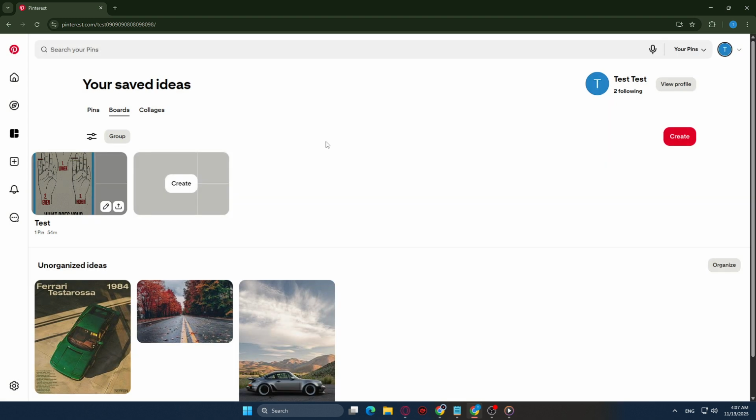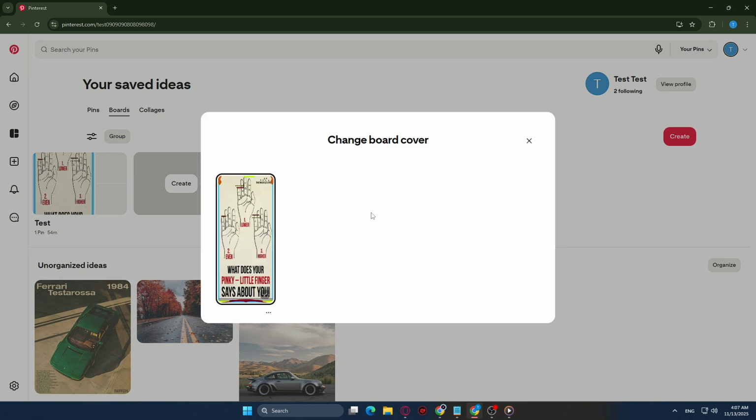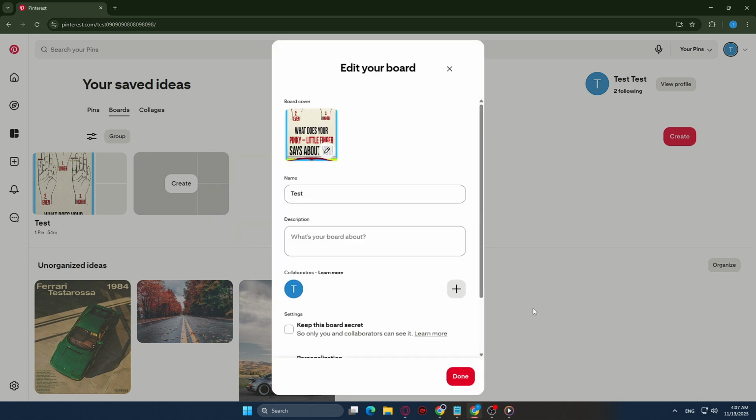When you click here, Pinterest will guide you through your available pins on that board. Choose an image that best represents the theme or mood of your board. It could be your favorite pin or something that encapsulates the overall vibe of your collection. Finally, after selecting the perfect cover, don't forget to save your changes. Look for the Save button, usually positioned at the bottom of the editing window, and click it. Congratulations, you've just given your board a fresh look and feel.